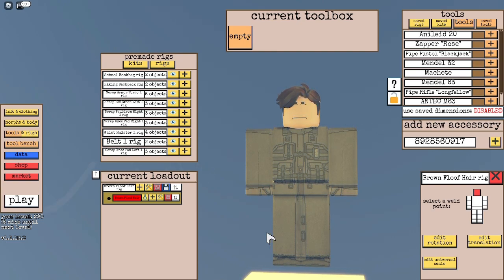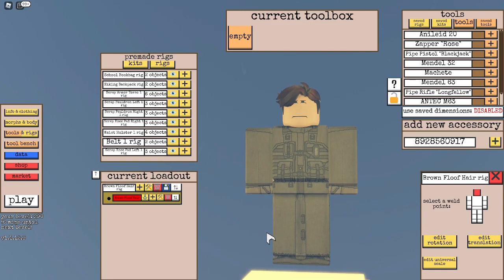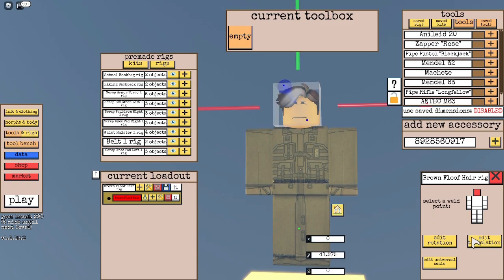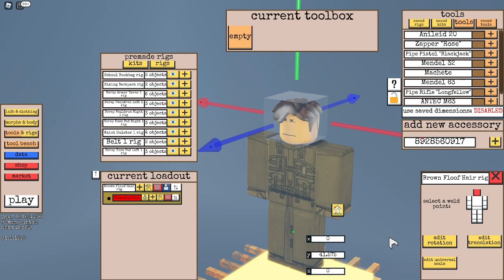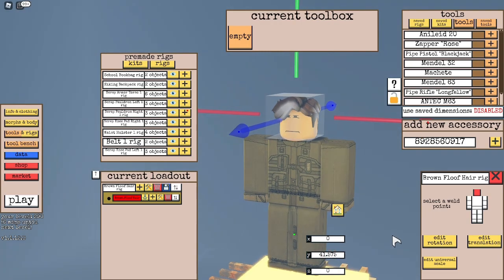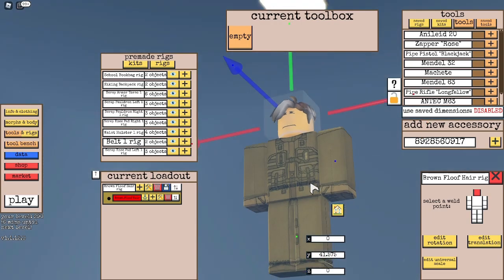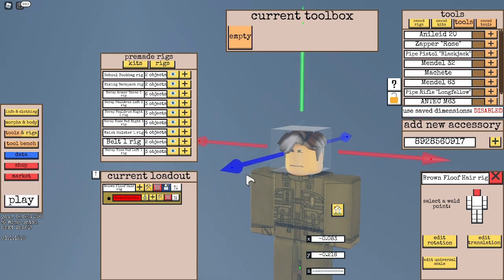Translation and scale are the two properties of a part that need to be edited in order to form a proper rig. When you click translation, six different arrows of three colors appear, such as this. The red arrow moves the part across the X factor, the green arrow moves it across the Y factor, and the blue arrow moves it across the Z factor.